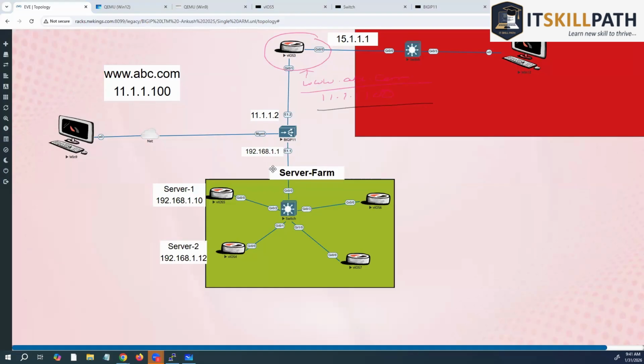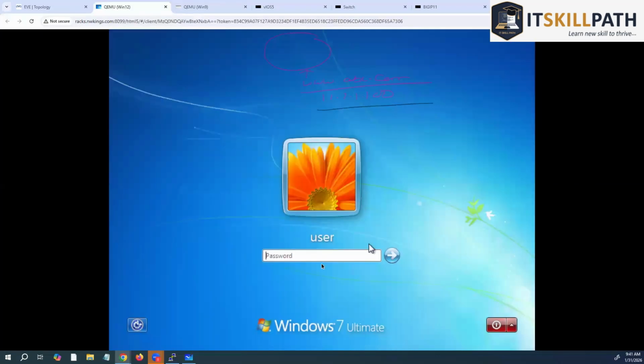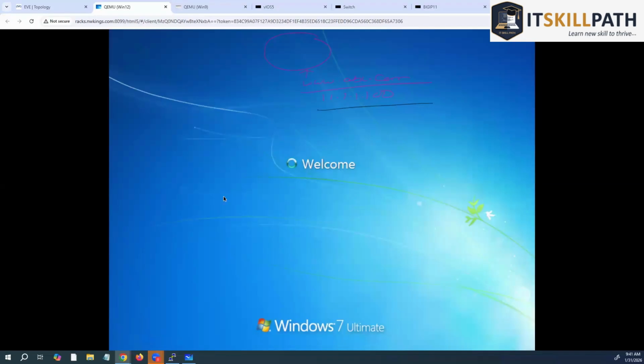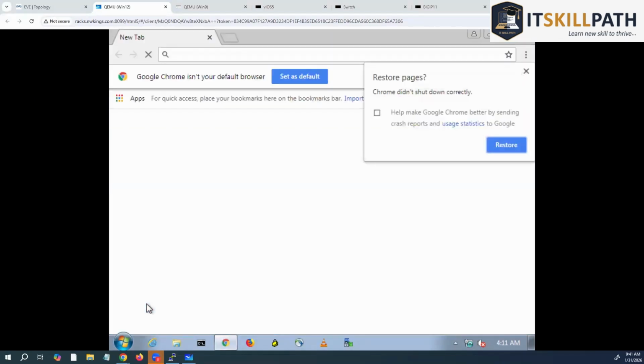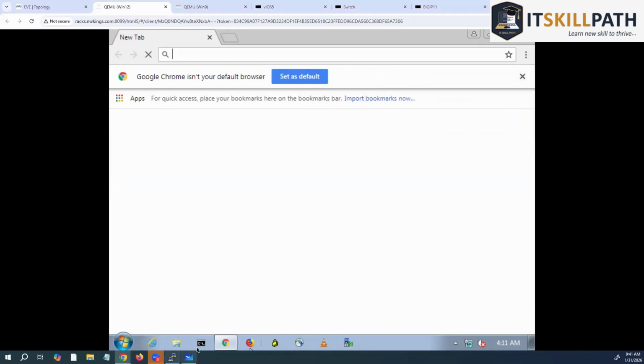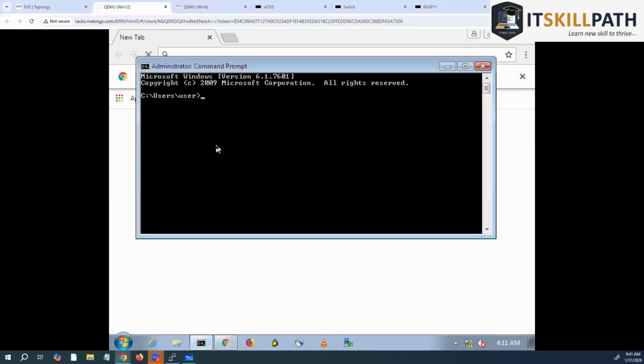What is the question to all of you? Let's suppose we have one PC and I try to access some website. Let's suppose I type www.abc.com. What would be the first flow? What would be the first step? Resolve the DNS first, to get the DNS IP query. Yes, perfect. And after that, it will hit its public IP address.